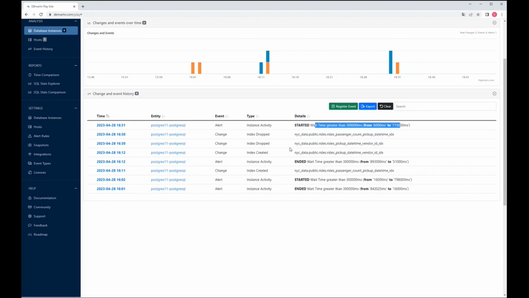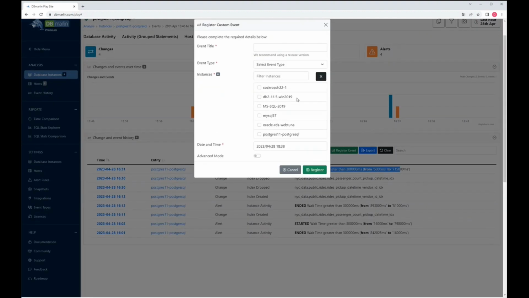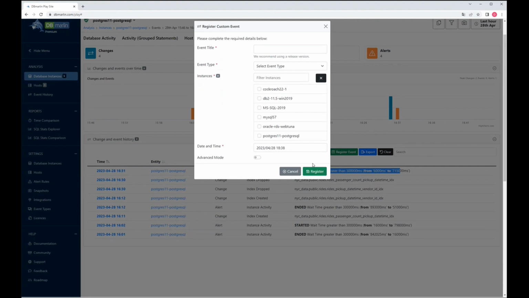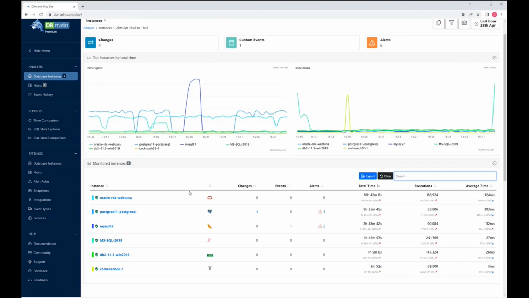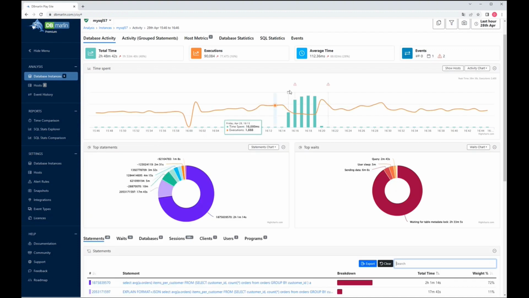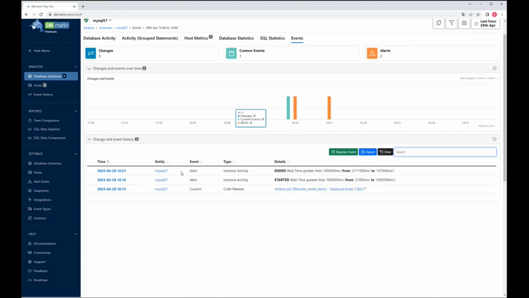The events should also be used to document code releases or changes performed manually. That's why it's also possible to register an event manually, just by pressing the Register Event button and providing all the details. And maybe even better is that you can also use the API to add some events, like I show you now. Within the MySQL example, you see in this case, Jenkins added a line after deploying a build of the application.